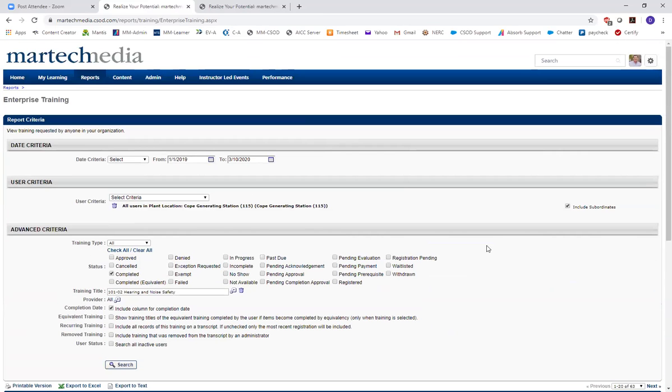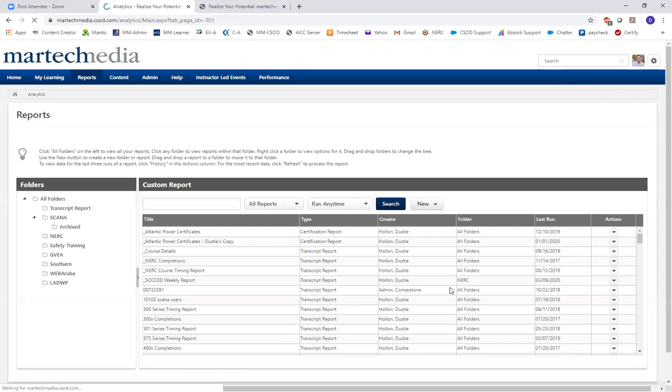Well, there's a report that I can build. So this is a custom report, and I'll build this report and I'll share it with you. But the only thing that this is going to show is the user's last access. This does not mean that they completed the course.